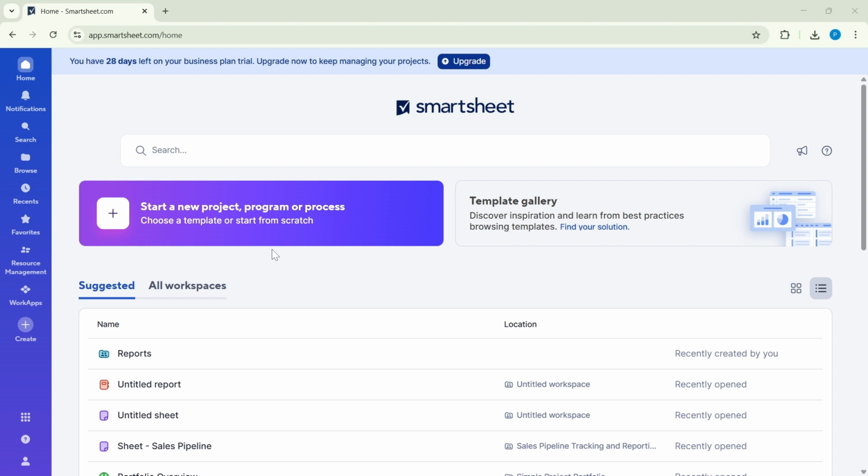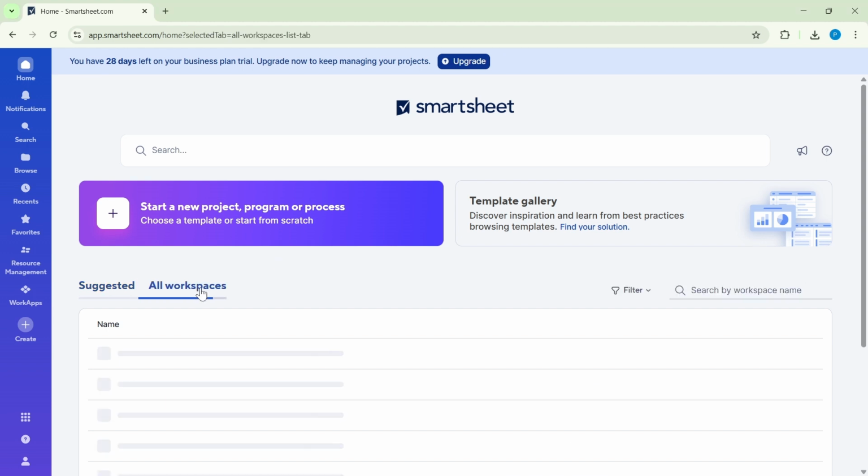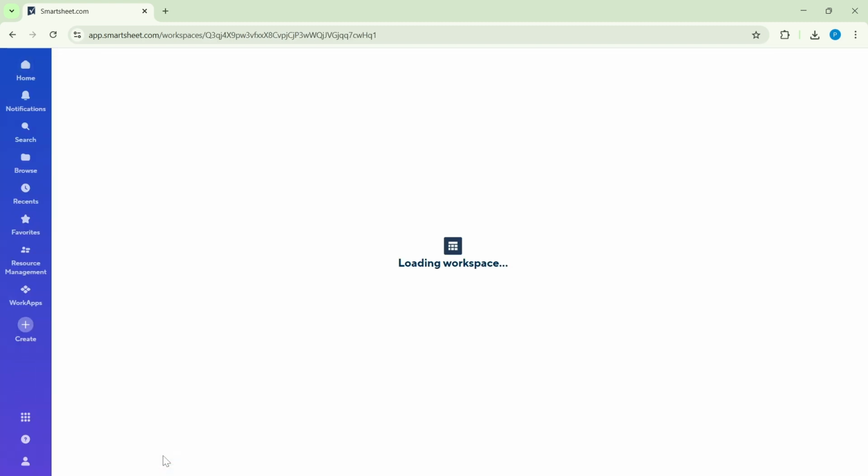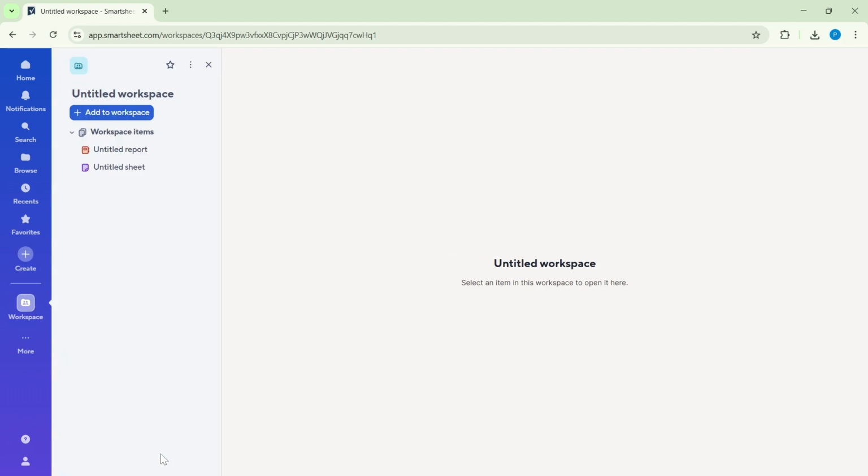From the home page, click All Workspaces. A workspace is like a container for related sheets, reports, and dashboards. Using workspaces keeps access organized and makes it easier to standardize processes like automations across a team or project. Now, select the workspace that contains the sheet you want to automate, and then open that sheet.